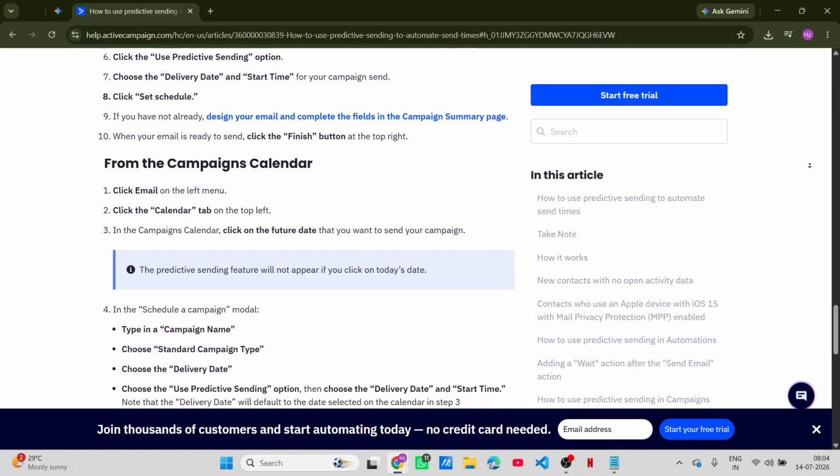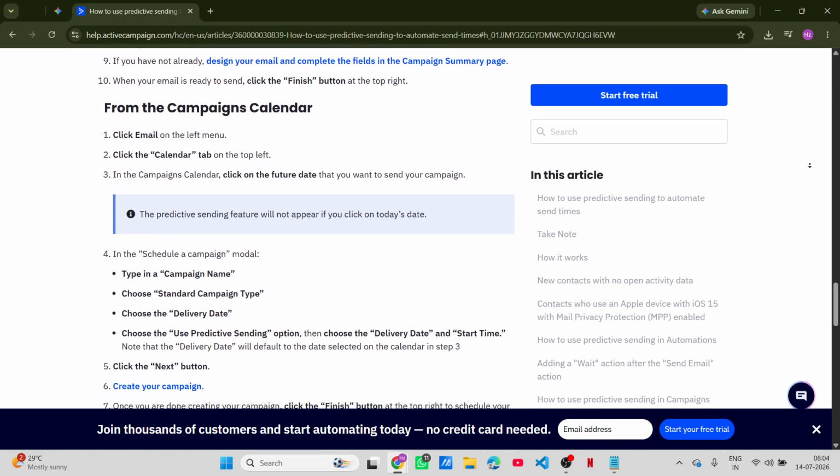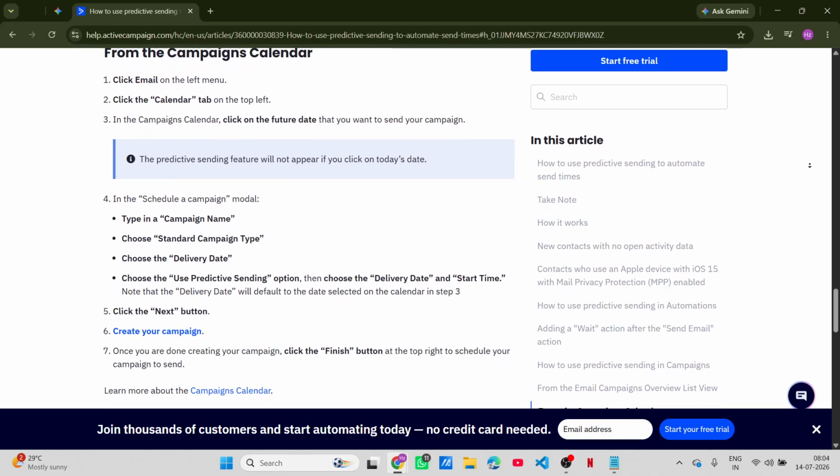Timing your emails can significantly enhance engagement and ensure your audience gets the content they want right when they want it.